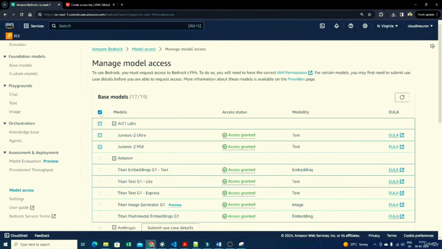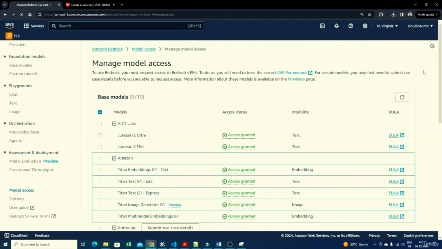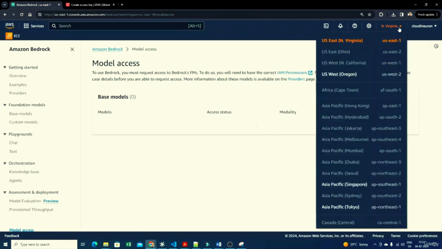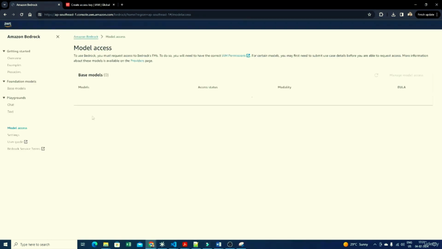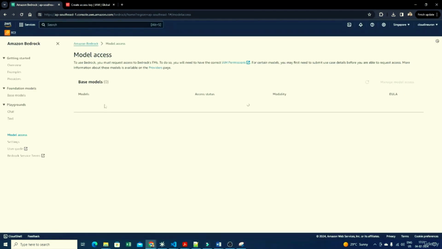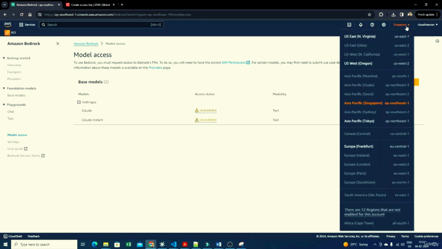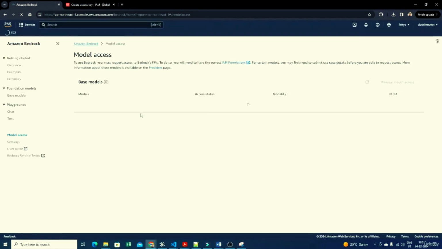So just to show you an example, let me reload this page. Let me show you, let's say with respect to Singapore, if I'm in the Asia Pacific Singapore region. Inside the Singapore region, you will see that something is not available over here, like these two are not available. So I will skip Singapore. Let's go to Tokyo, just to show you an idea, because I've already activated US East 1.